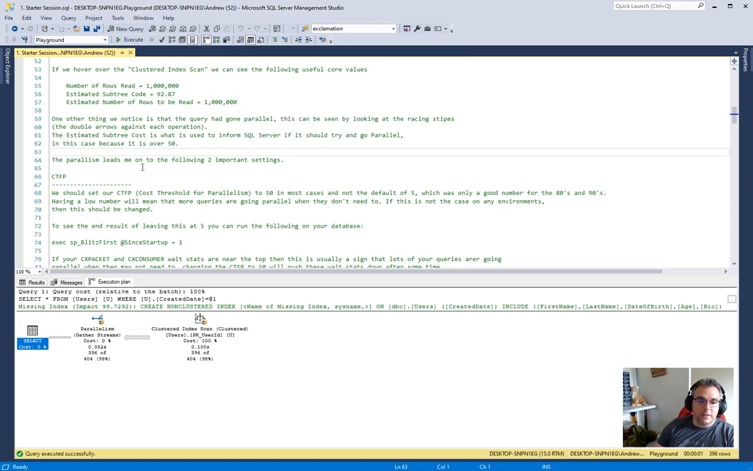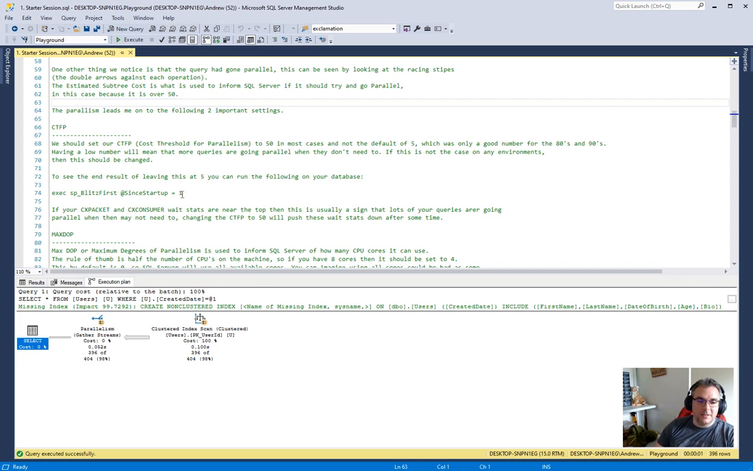This parallelism leads me on to the following two important settings. We've got a thing called CTFP, which stands for cost threshold for parallelism. When we initially get a SQL instance, we should set this to 50 in most cases and not the default of 5. When you get it out of the box, it will actually default to 5. This was quite a surprise to me when I learned it, because not many people I've spoken to ever knew of changing this. But out of the box, it's 5.